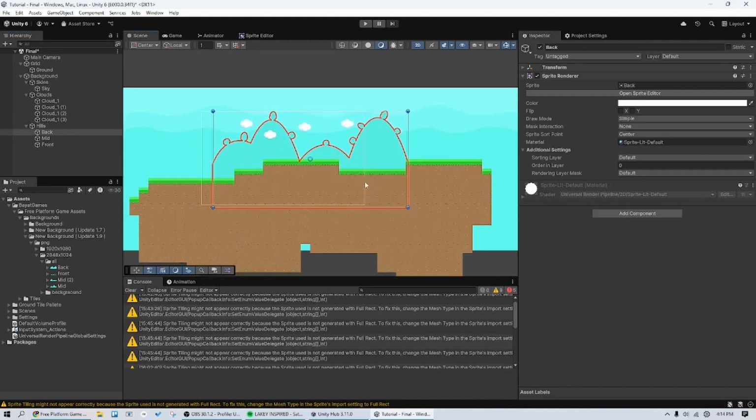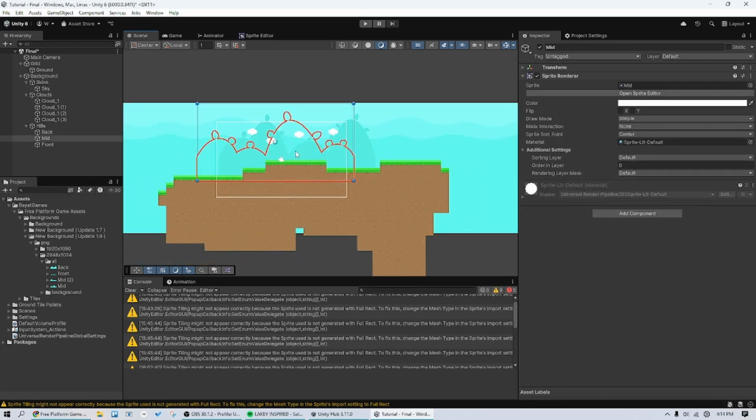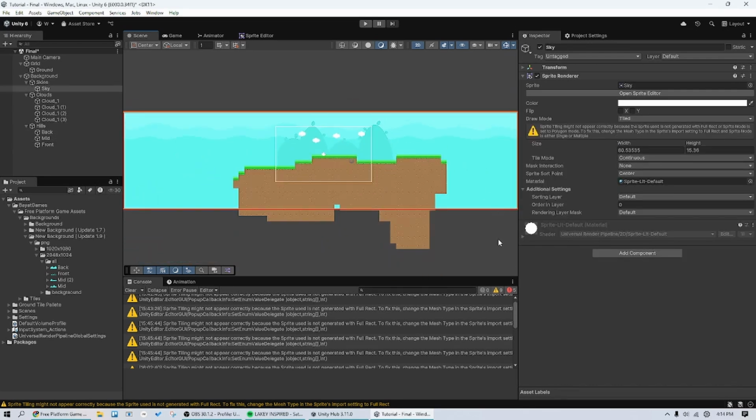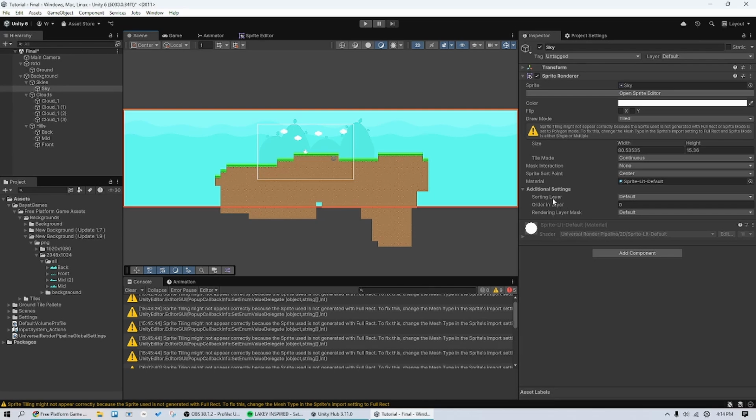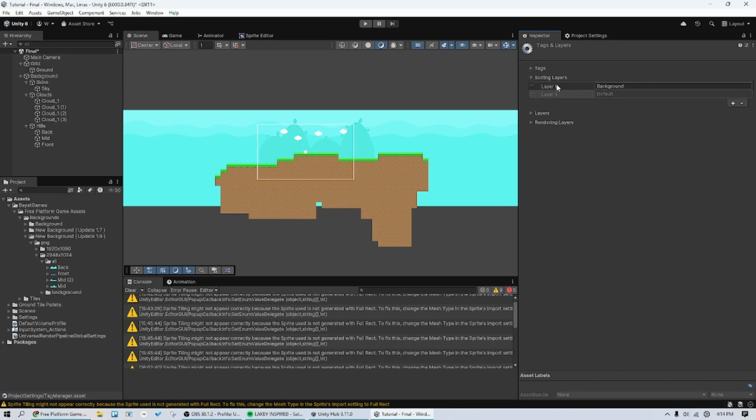Okay. So you'll notice that the overlapping is kind of weird right now. So you can't even see some of the, like, it's all screwed up. To fix this, we got to work with our sorting layers. I already have a background. I'm going to delete it to show you guys what it looks like.